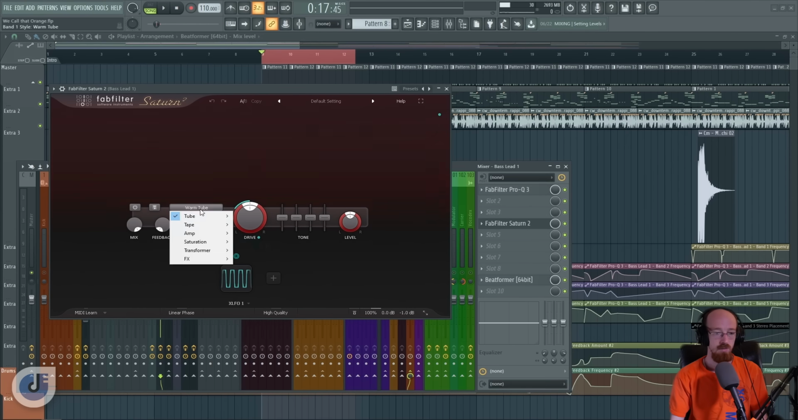And I'm using warm tube. Warm tube is one of the more aggressive algorithms, especially as you drive it high. And combined with feedback, it'll be really, really noticeable. As opposed to clean tube or subtle tube, which are less coloring, so I didn't choose these. And broken tube's just really aggressive. So that's why I chose warm tube.